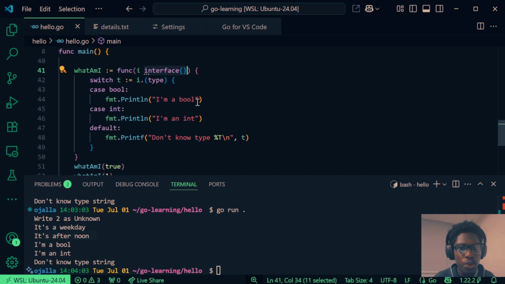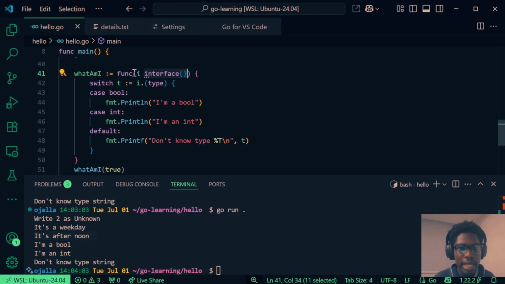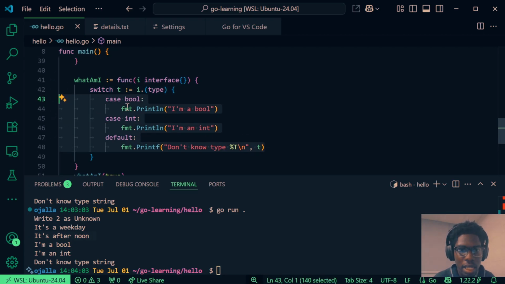Okay, so we know that i is a variable that holds anything, and we check the type of i. The type of a variable is like our primitive types. Basically, is it a string? Is it a Boolean? Is it an int? So we switch the type. If it's a Boolean, we print I'm a Boolean. If it's an integer, we print I am an integer. And if we don't know the type, we print don't know type t.